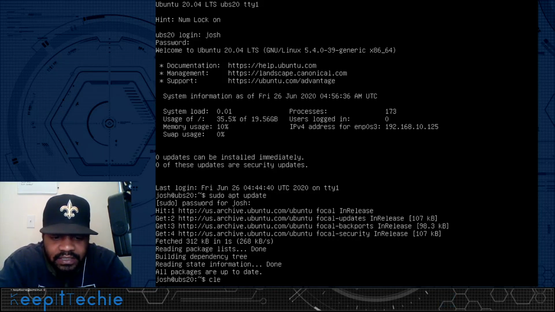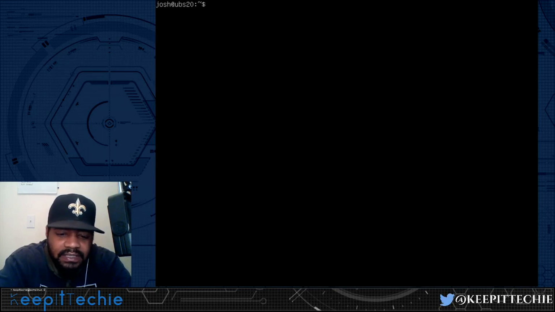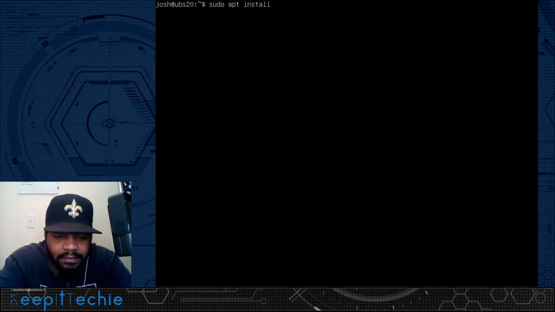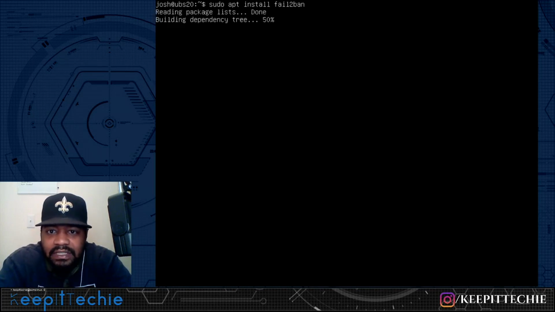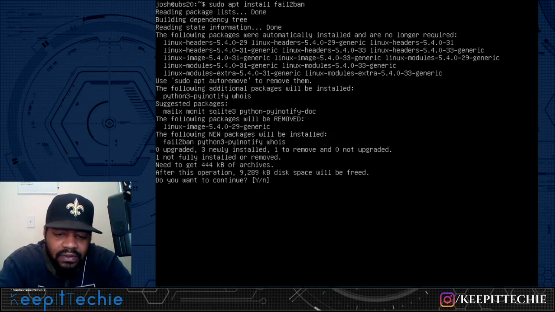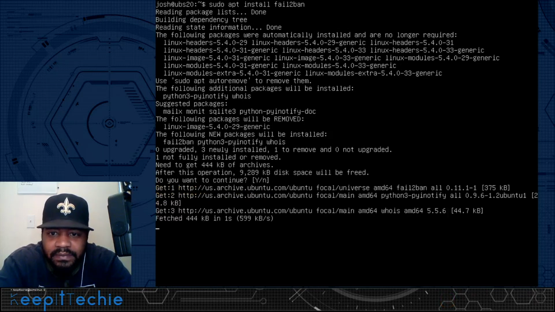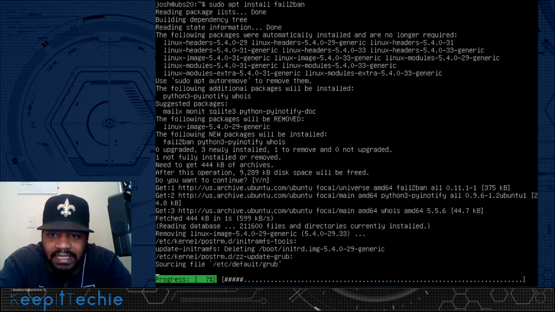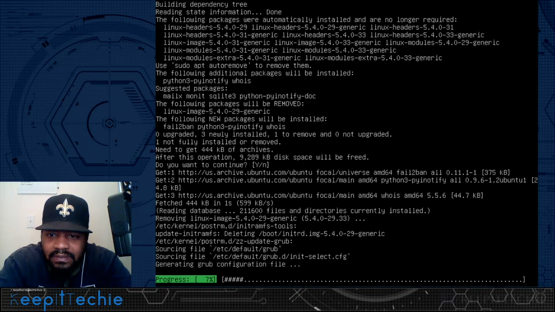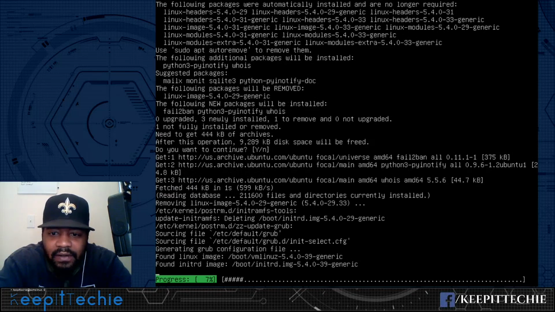And actually, let me clear so I can put it up at the top. The command to install any package on Ubuntu is simply sudo apt install and then the package name, which is Fail2Ban, and it's spelled F-A-I-L, the number 2, and then ban. And you can tab it out and press enter, and this will go through and install Fail2Ban on your system. It has a few dependencies like whois and a Python package. Just let everything install.